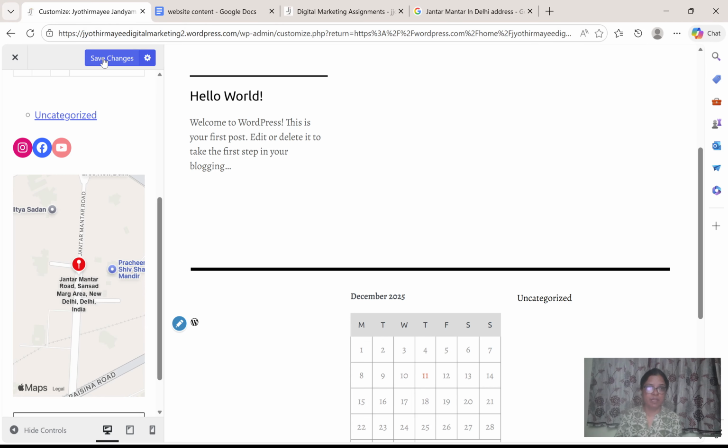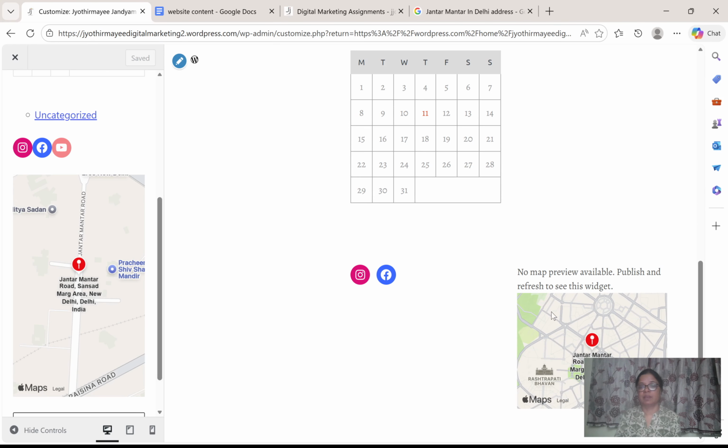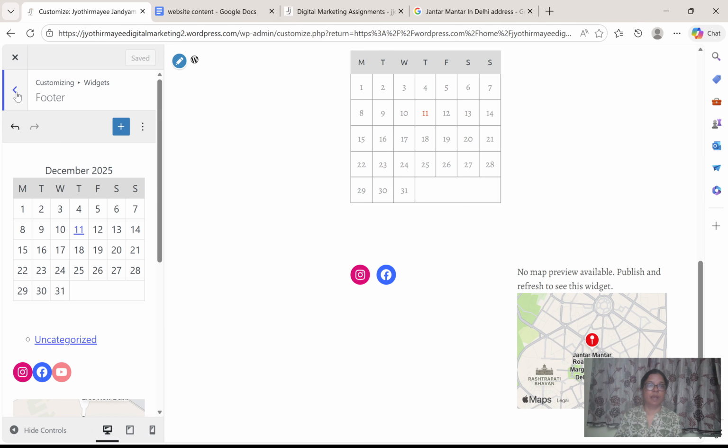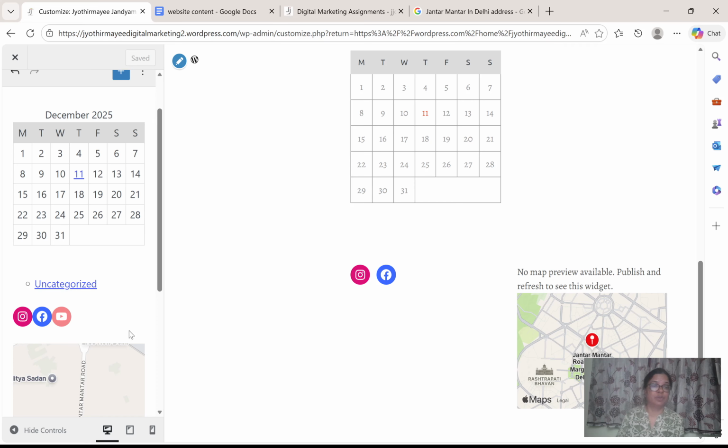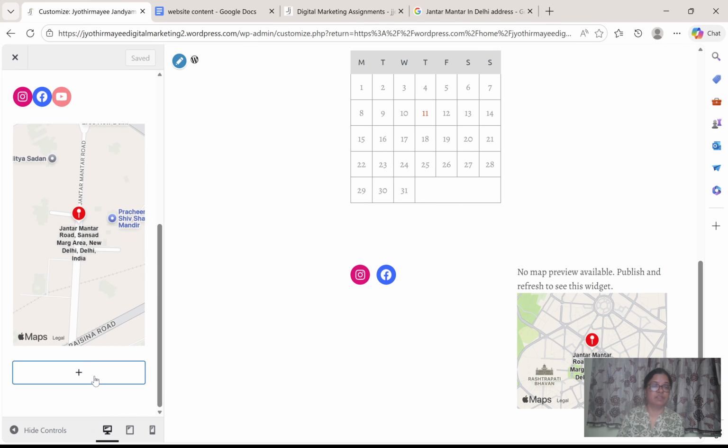Okay, now I'm clicking on save changes. Yeah, here is a map, Jantar Mantar. Okay, so go back. I have added only these images, and there is one more beautiful widget I forgot to tell you. Wait, let me check if that is available.